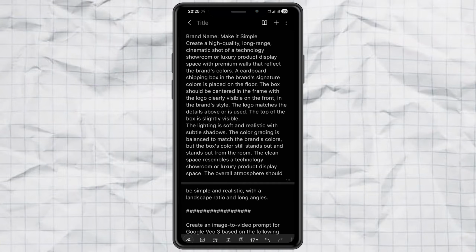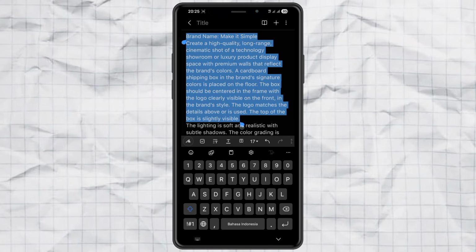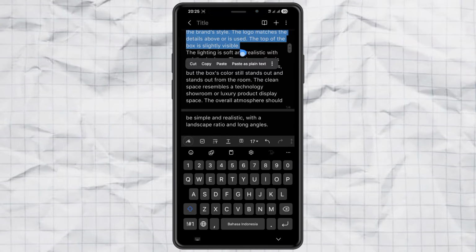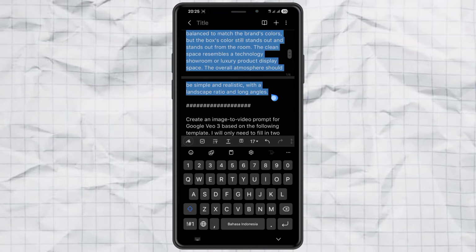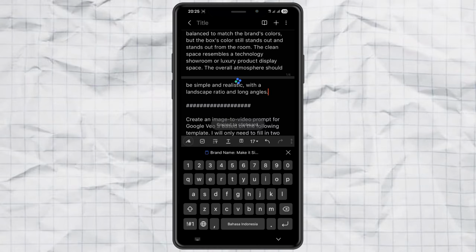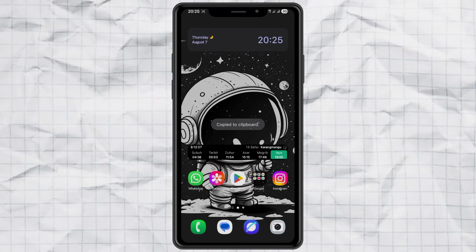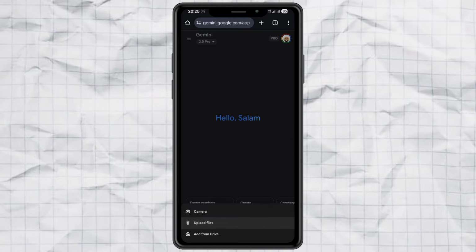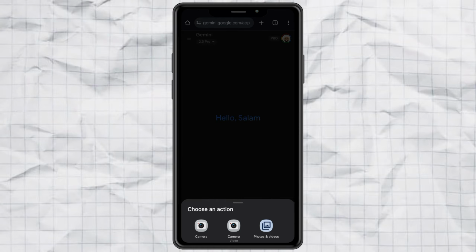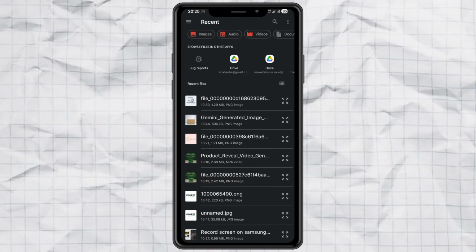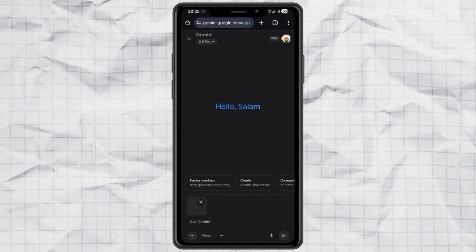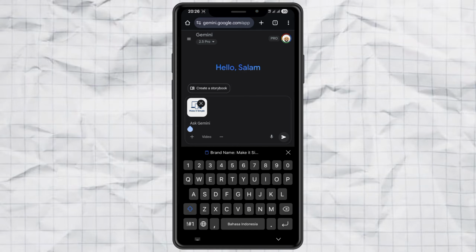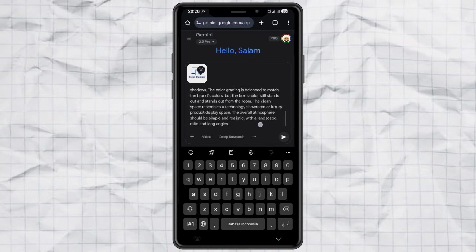Step 2. Generate the box image. Now let's make the box. Copy the first prompt you just edited. Then head over to gemini.google.com. Upload your shop's logo first, paste the prompt, and hit send.